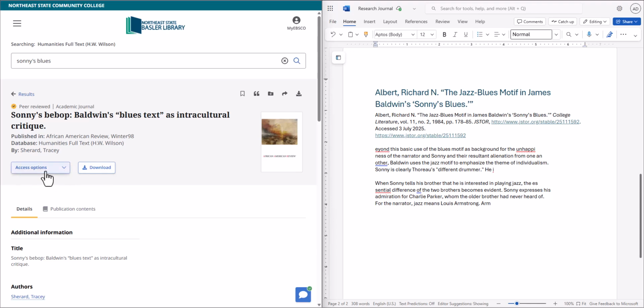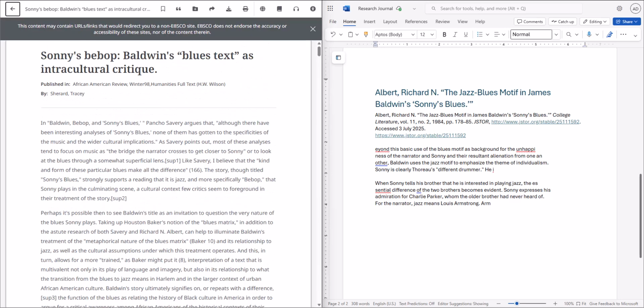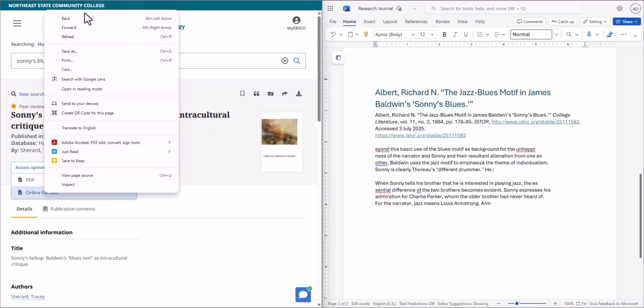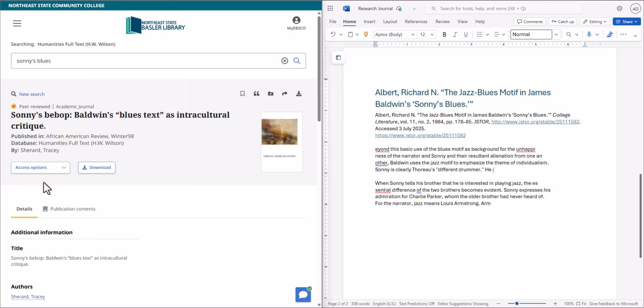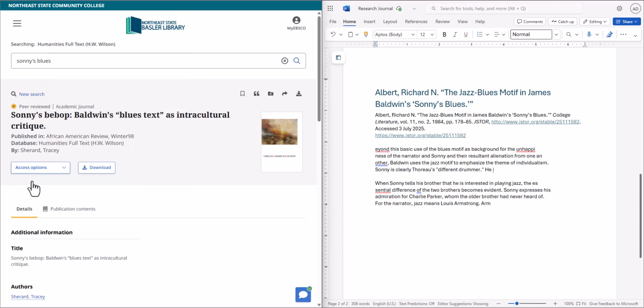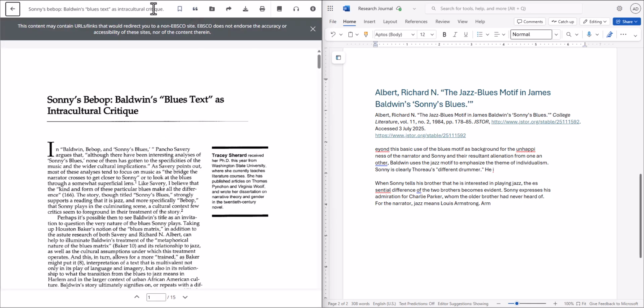So here we are. I'm going to choose to view this online full text in a different window. Just kidding. I'm going to download the PDF. Great. All right, so now I have this, and let's see.